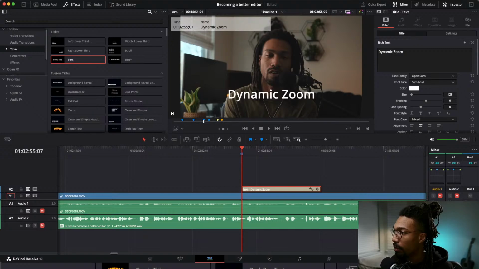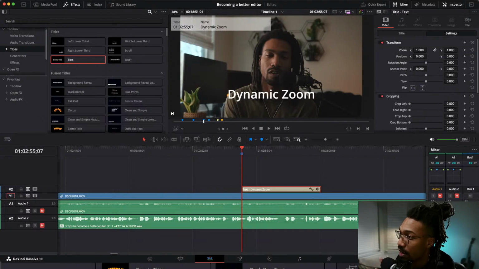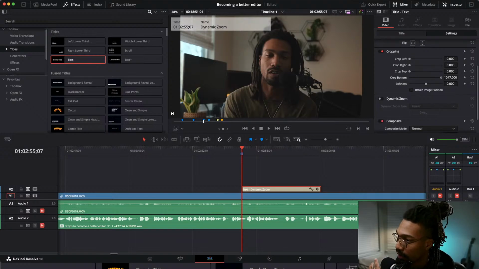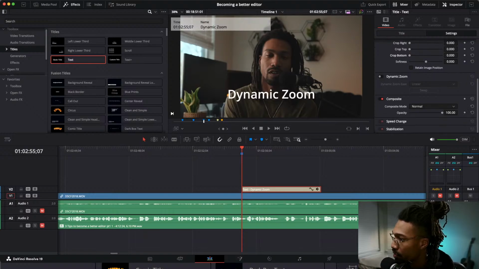So now all we need to do is go, and the thing that's slightly different because it's text, you'll see the first thing that will probably be on for you is title. Under video, you'll see title. Make sure you go to settings. So now this is like the video settings. You can do a bunch of stuff here: transforms, adjust scale and all things like that. Cropping's already built in, your composite modes, all that. And you'll see dynamic zoom will be grayed out.